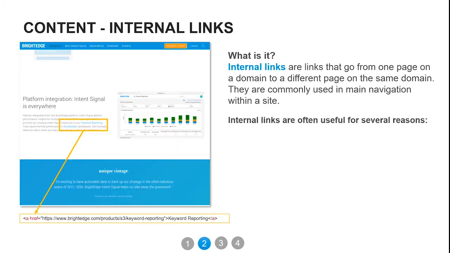Another strategy as part of your content strategy would be to have internal links. Internal links are the links that help you go from one page on a domain to a different page on the same domain, and they're commonly used in website navigation. So if you want to navigate within the website, you would have different internal links that help you hop from one page to another.